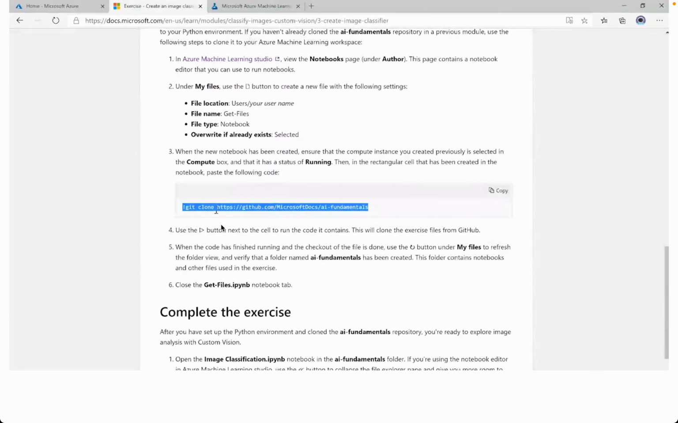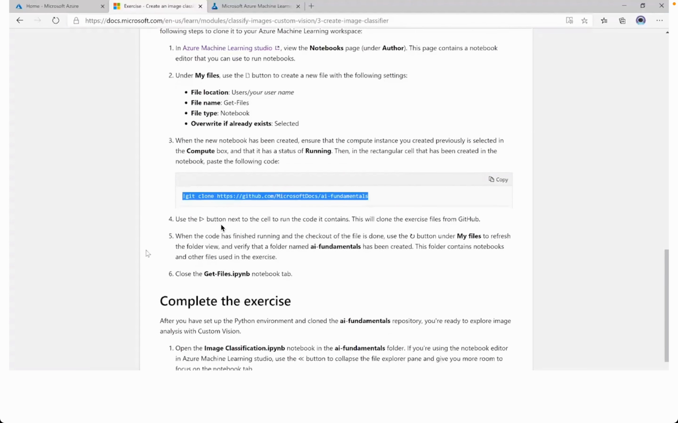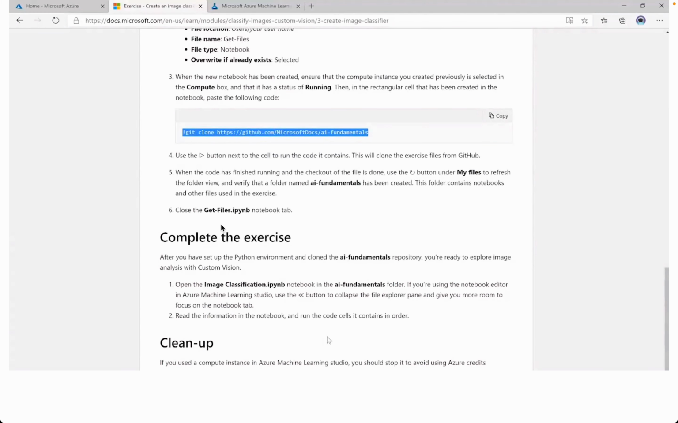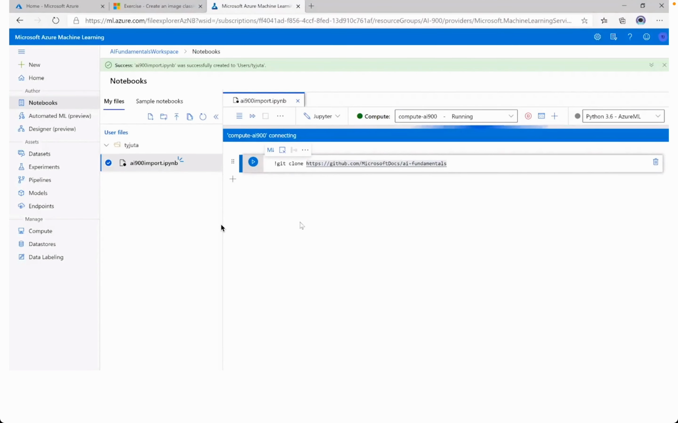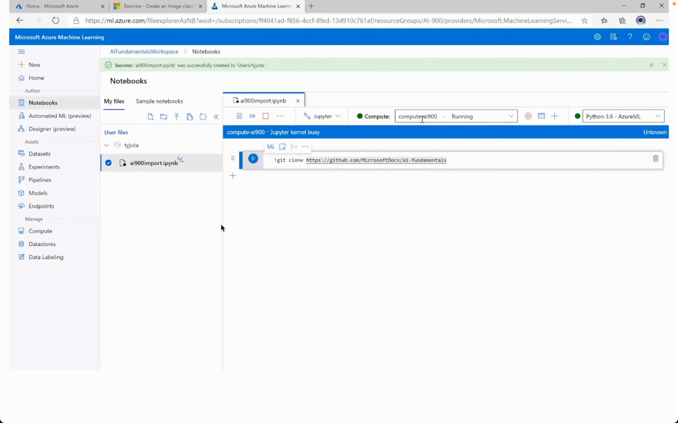Wants us to press the run button as soon as the compute, of course, is up and running, and then we'll complete the exercise as is in the GitHub. And we'll do the image classification exercise here. Okay. And now you can see that the compute AI 900 is up and running. So now I can actually run my code here.